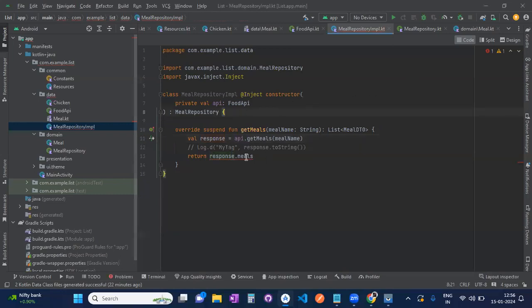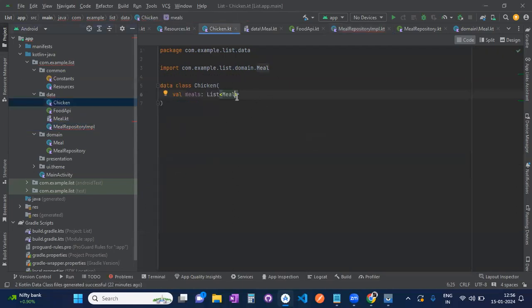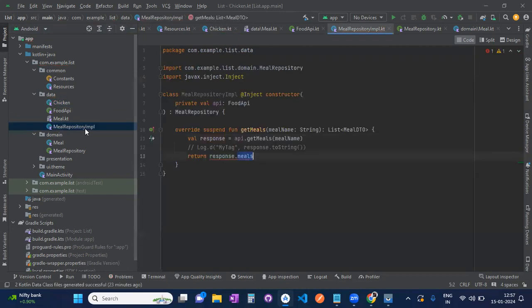So yes, what is our error? It is that we just didn't rename this file. This should be MealDto. Okay, this should be MealDto, and Ctrl+Alt+O, we will clean this import. So yes, this is a repository implementation. Okay, so now what will we do?